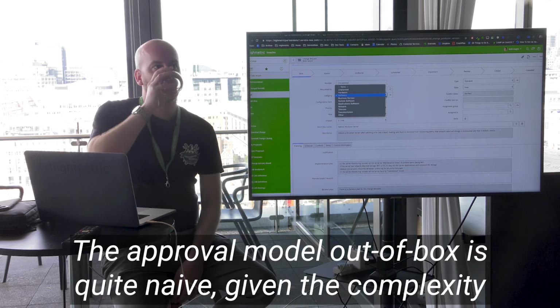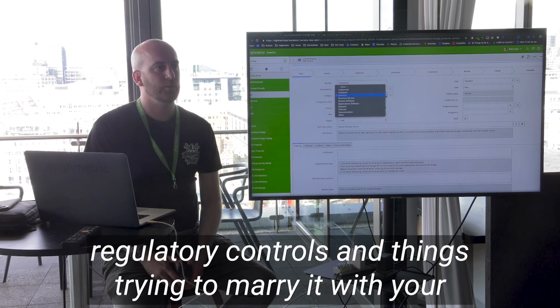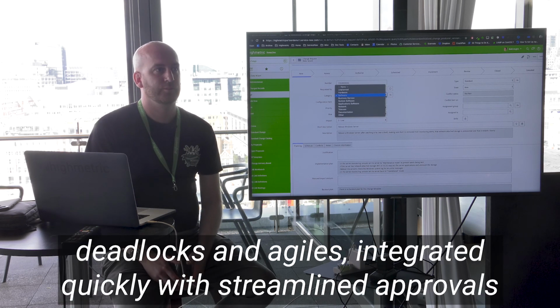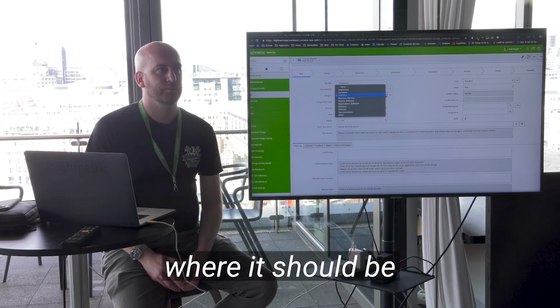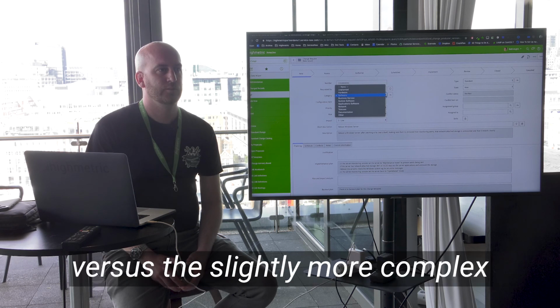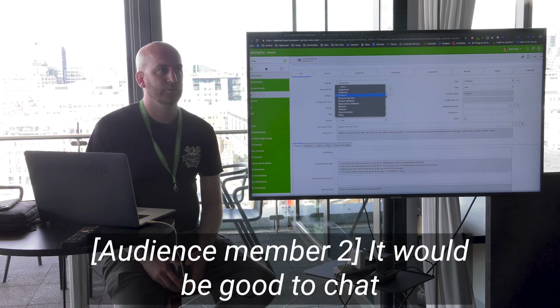The approval model out of the box is quite naive, given the complexity of some of the organisations, especially when you start getting into regulatory controls and things. And trying to marry it with your DevOps and Agile, where things go through quickly with streamlined approvals where it should be, or even no approvals in some cases, versus the slightly more complex, oh my god, a change that can break it.